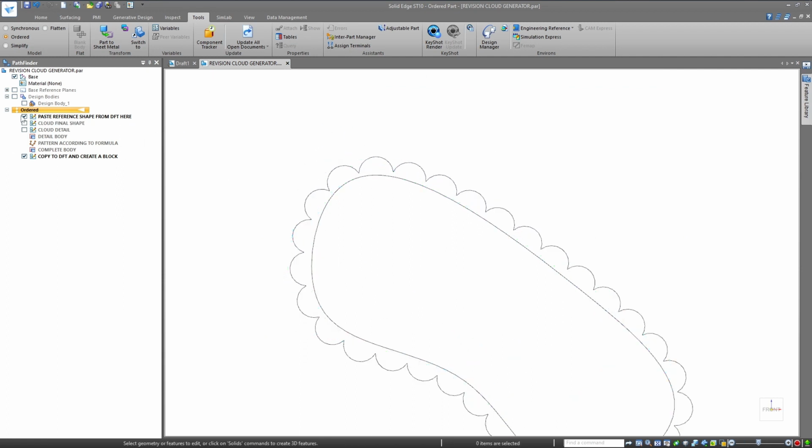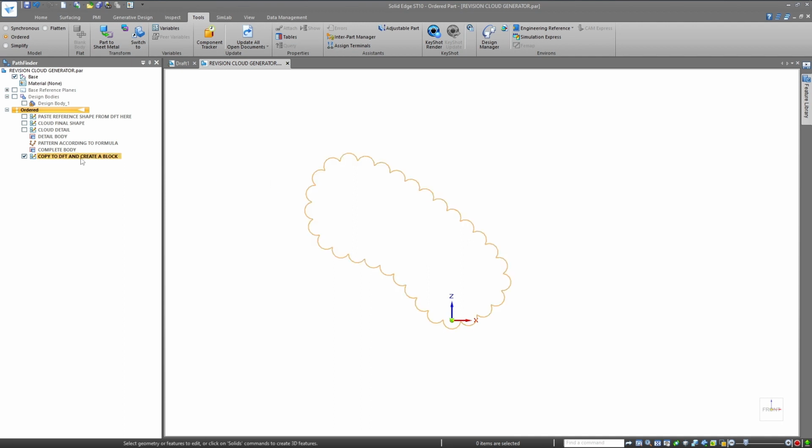Now we are ready to get the final shape. Copy and paste the revision cloud to our desired drawing position.